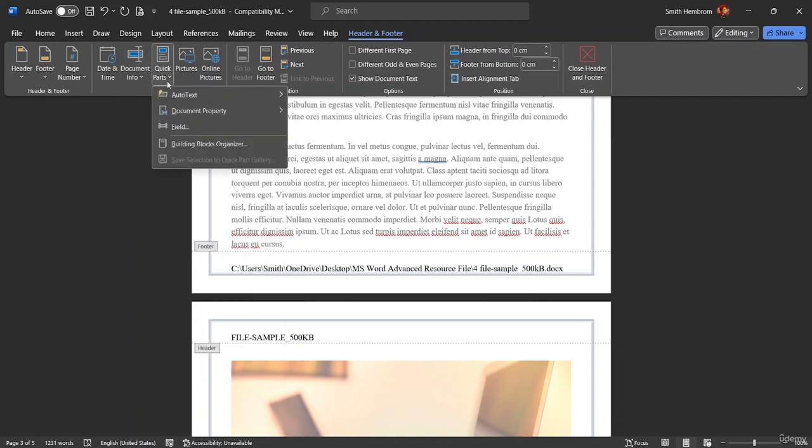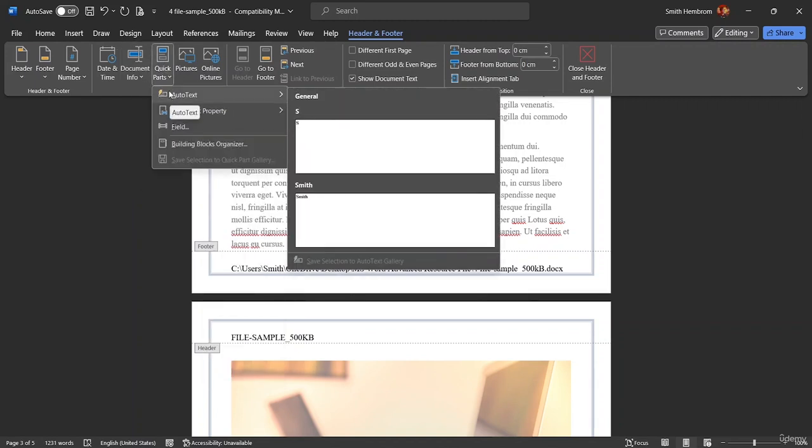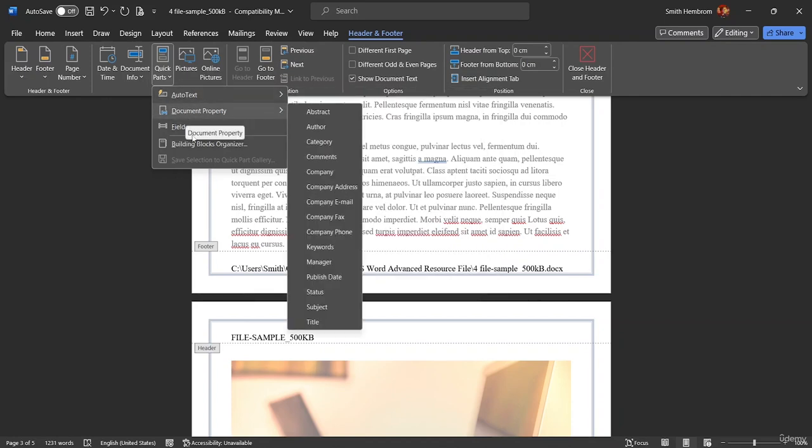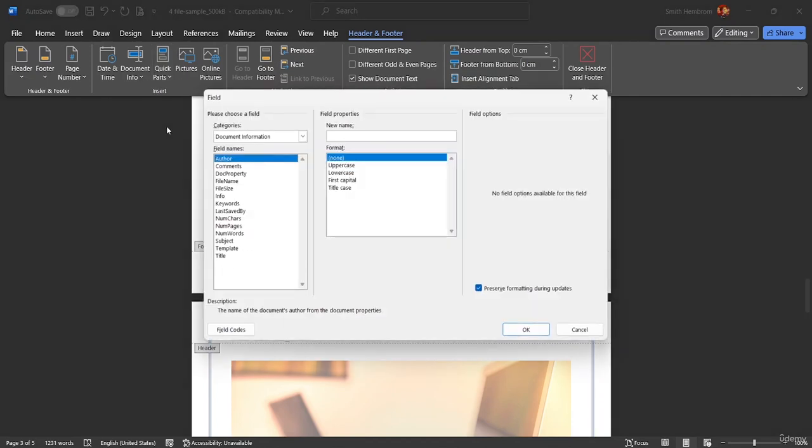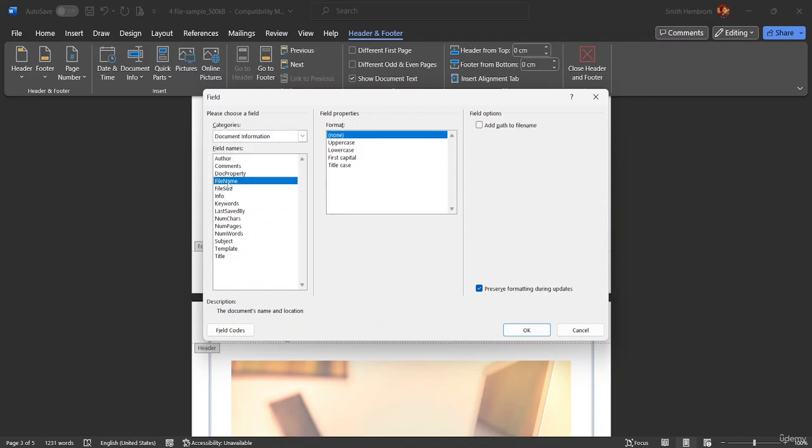And if you come here in the quick parts, from here also you will be able to find things out. From here you can come onto the field option, and once you are here in the field, make sure to choose the category as document information. And once you select document information from here, you can select the file name. Once you have selected file name, you can choose how you want to view it.